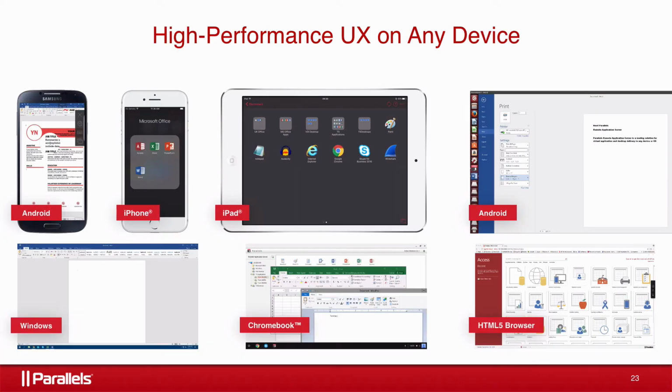On the UI side, here's just an example of how each client works. We have pretty much all of the platforms using client-based access, like Android, iPhone, iPad, Windows, Macs, and Chromebooks, or using HTML5, which is clientless, where everything runs within the browser.